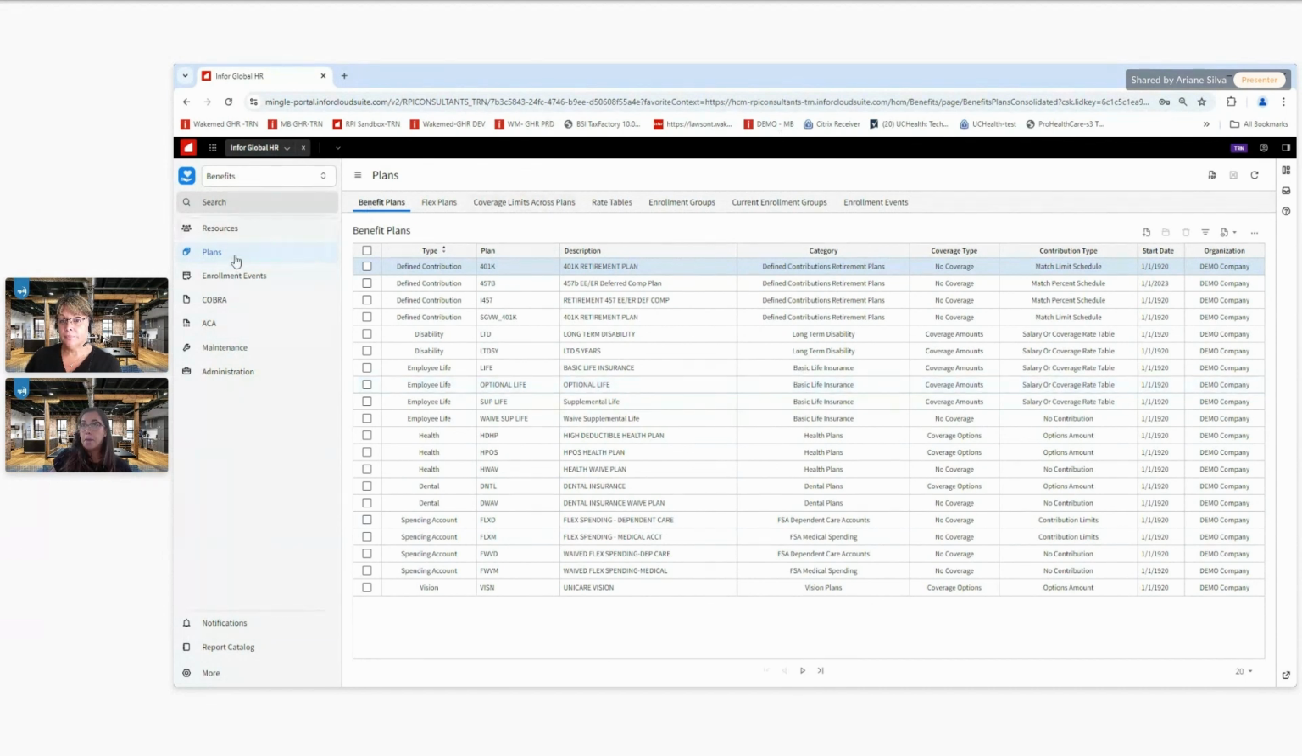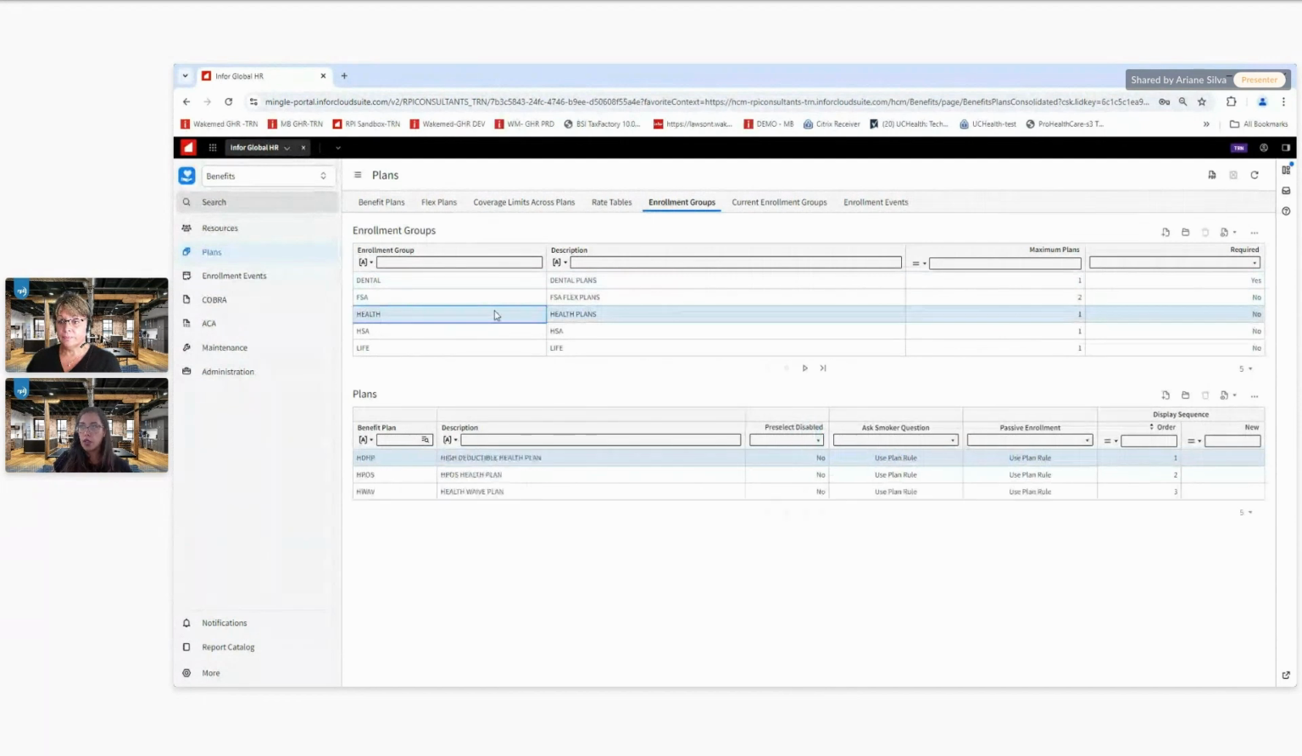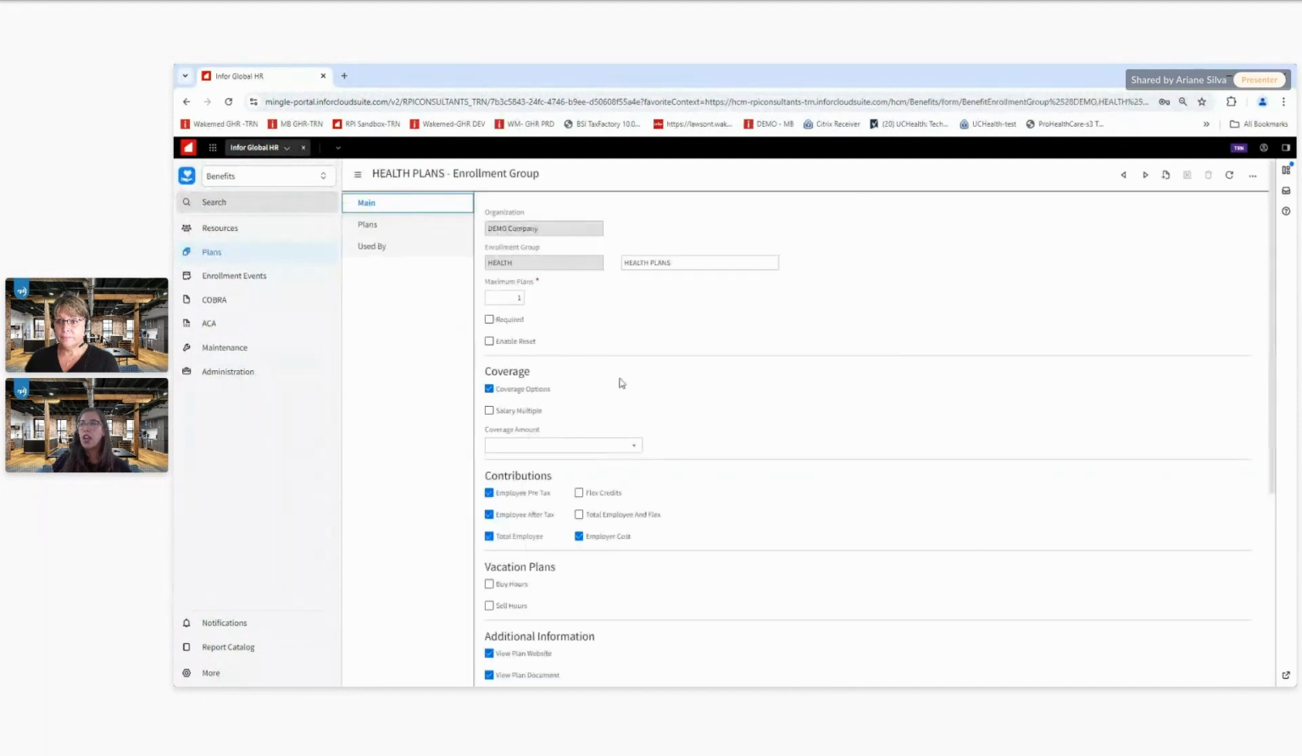Under the plan section, you can go to enrollment groups. This is going to list all the existing enrollment groups that you have. I will take a look at the health one, since that was the example I just gave you. This is where I'm grouping all my health plans together. You can see here I have the maximum number of plans that can be selected. This required option, and I will enable the required option for us.